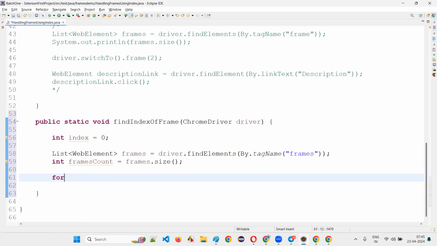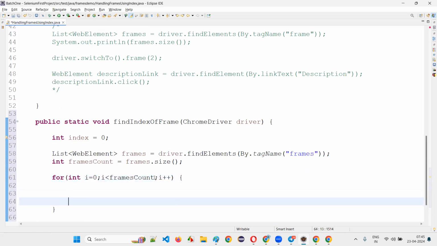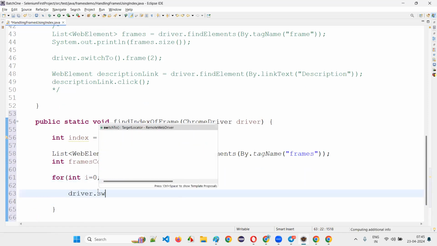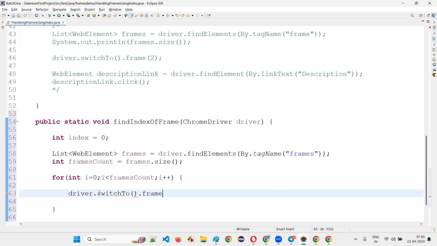Now I'll write the for loop: for int i is equal to 0, i less than this frames count, i plus plus. And here inside the for loop, I'll switch to the frame. Driver dot switch to dot frame using the index. Index means this i is the index in this case. In the first iteration, i is equal to 0 index, I'll go.